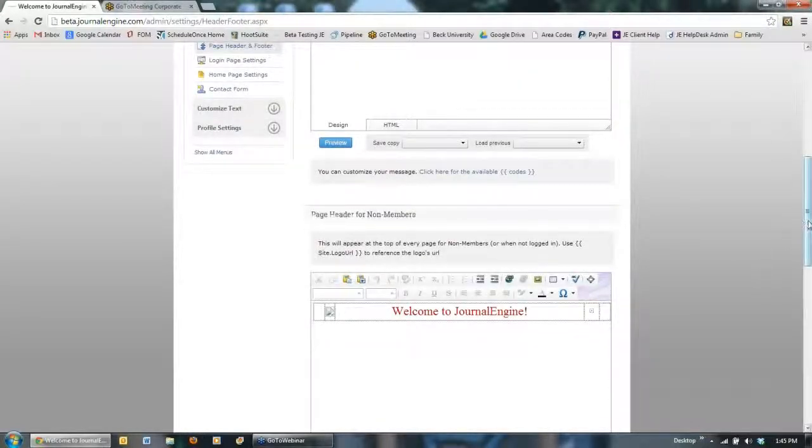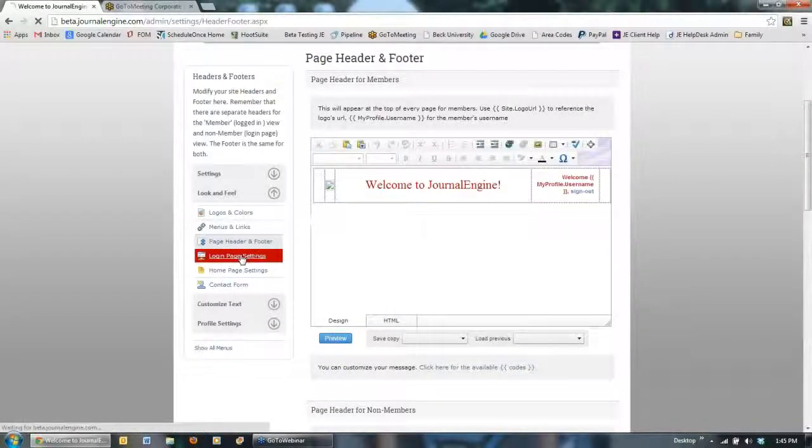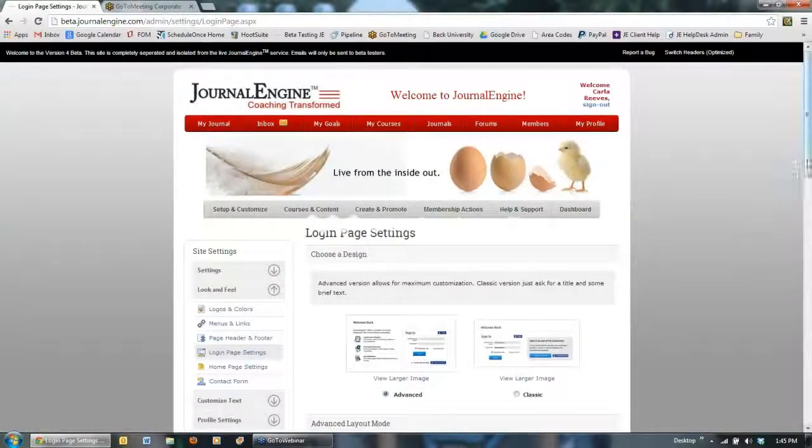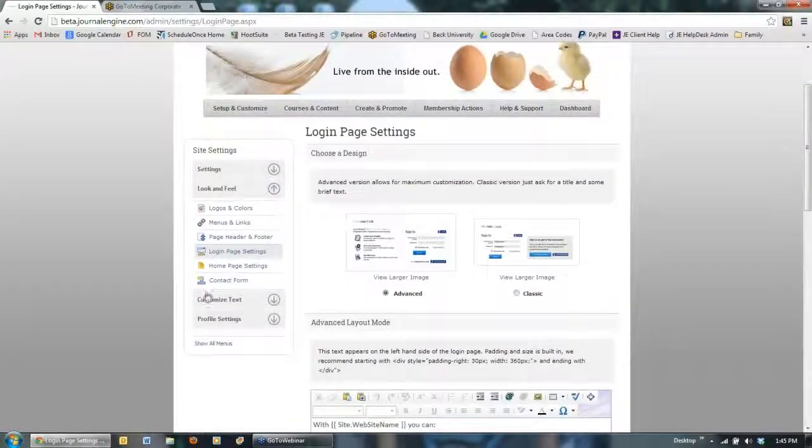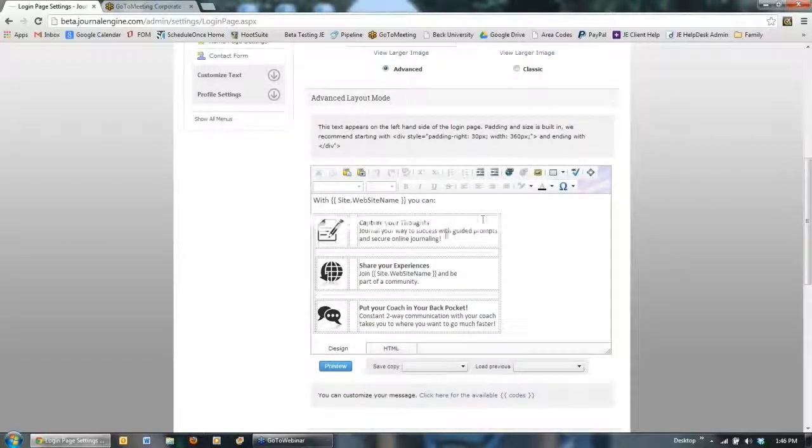Okay. So next area is login page settings. So the new updated login page that we showed you, this is where you can actually come to turn that option on. By default, you're going to still have the classic version that you're used to. If you want to upgrade to the version we showed you, you would simply click this radio button next to advanced. And then down below is where you have the option to fully customize this. You can change the text, you can change the images, you can have a lot of fun with this. So we're pretty excited about the new login page.